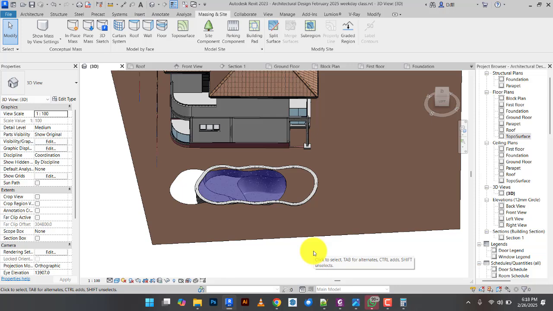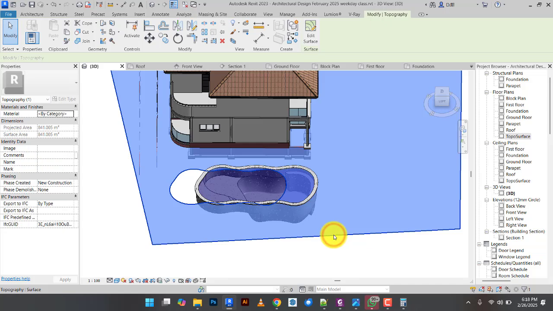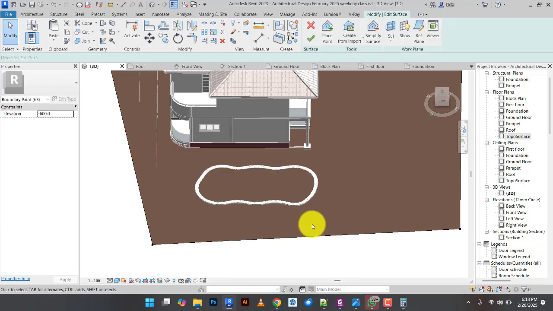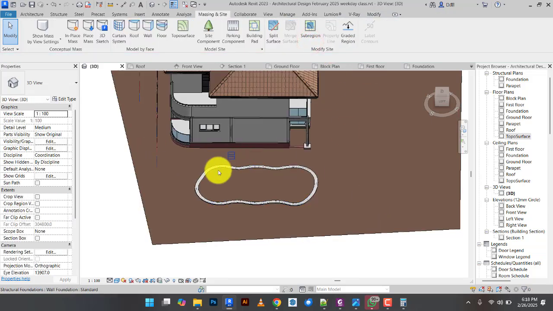So what you do is you select the topo, click on edit surface. It will show you the points. You select the point, delete it, and accept. Now go and cut the new side. It's easy. This one's not going to cost you any money.